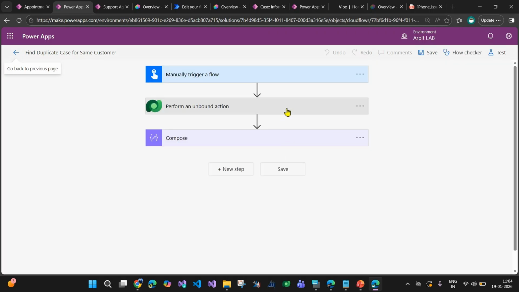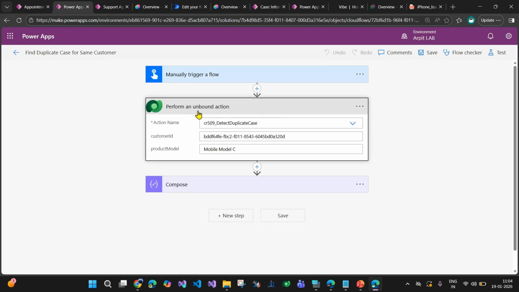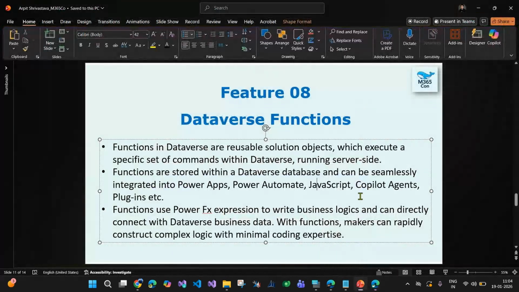My environment is taking time, but you can see it's a manual trigger flow, and I'm performing an unbound action, and this is the name of my Dataverse function. I'm passing the customer ID and the product model, and based on that I'm showing the output of it. In a similar way, you can reuse the same function from JavaScript, from your Canvas app, from everywhere. So this is also one of the great features.